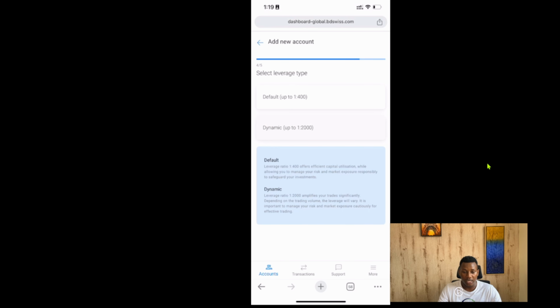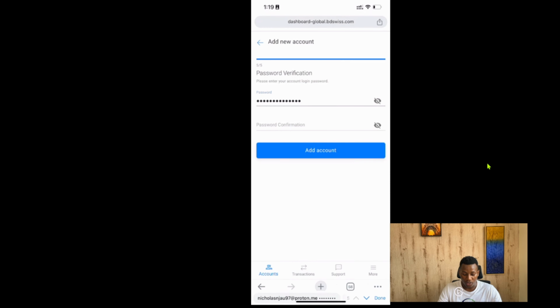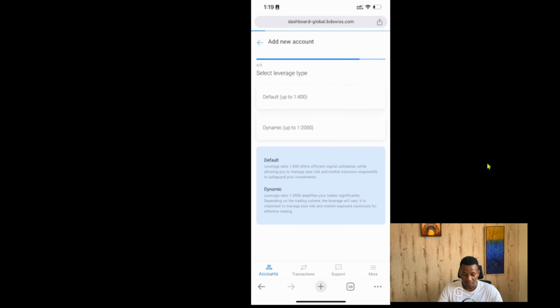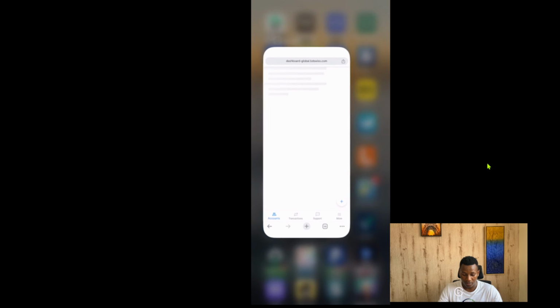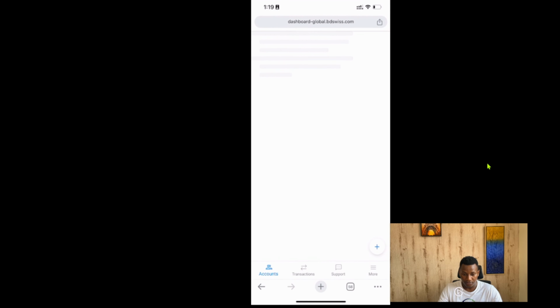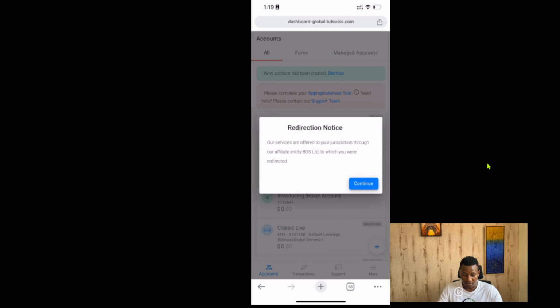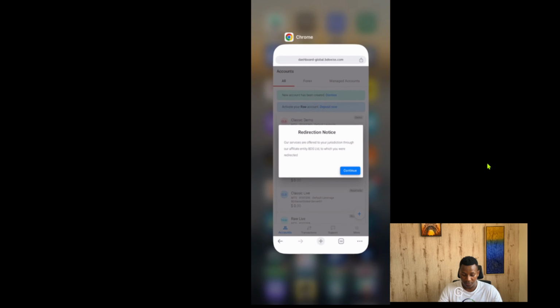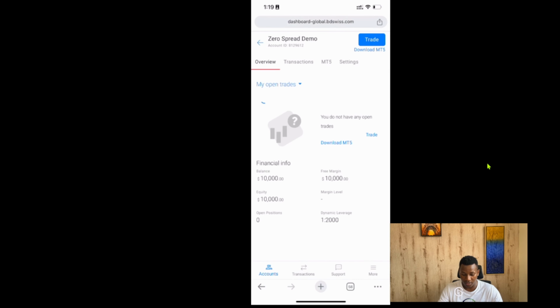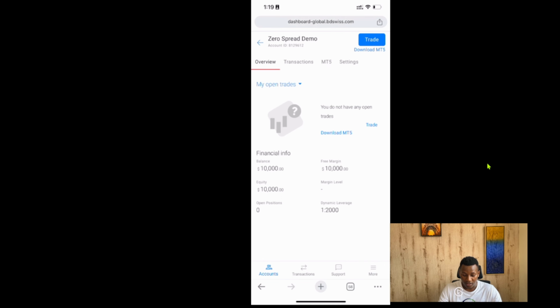Then we use dynamic, input password. That will be the same password as my account. Add password. Perfect. So at that point, we'll be having an account. So from this point, all we have to do is come to that account right here. It's a demo account, of course. Then you can go to settings.